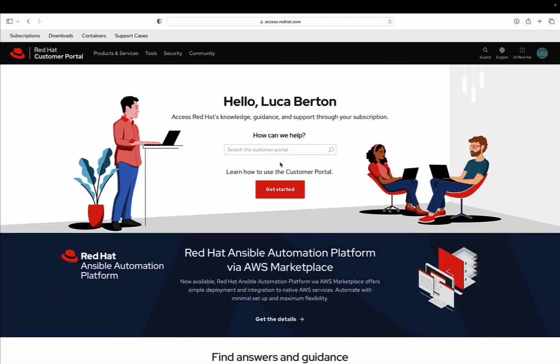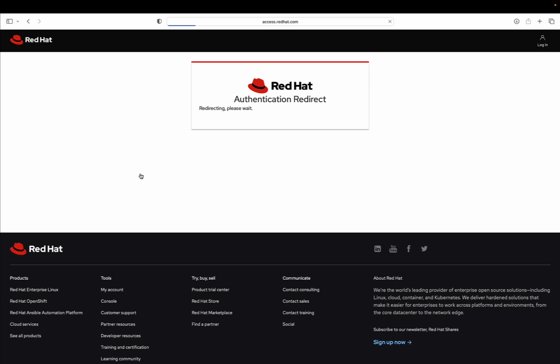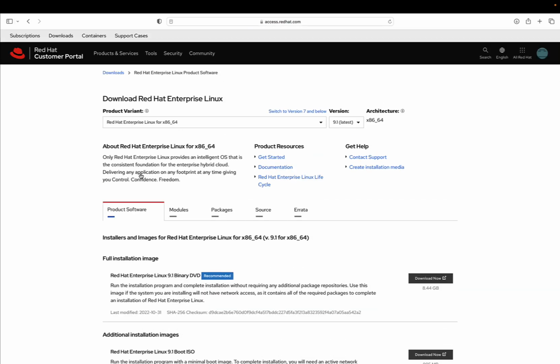Once I'm logged in, I'm able to access the full features of the Red Hat customer portal at access.redhat.com. I'm interested in downloading some software, specifically Red Hat Enterprise Linux. So let me select this product and take a look at what options are available. By default, it suggests the operating system for the x86 64-bit architecture with the latest version of RHEL. I can scroll down for previous versions, but yes, I want the latest one.